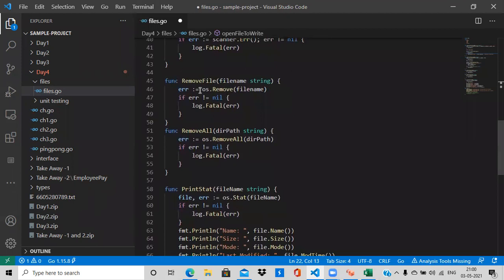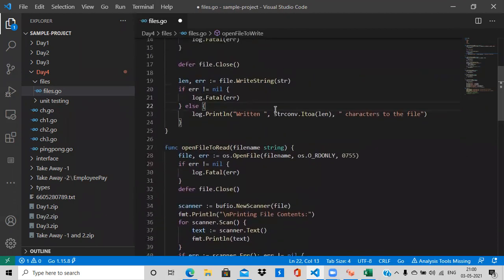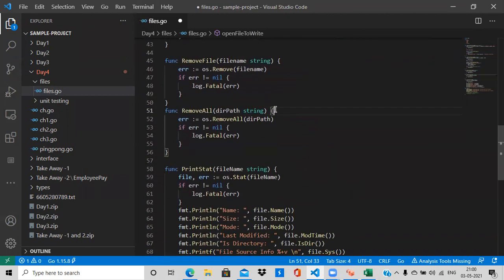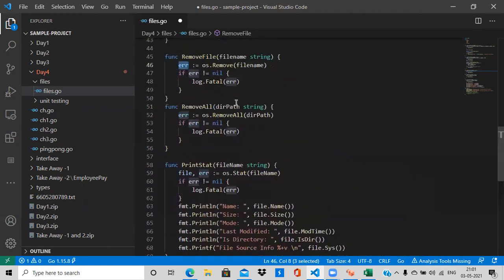Then similarly, when we create a file, we can also remove a file using the os.Remove function. It will just return an error if it is not able to remove. And if you have a directory containing multiple files and you want to delete the entire directory including the files, you can call the RemoveAll function.